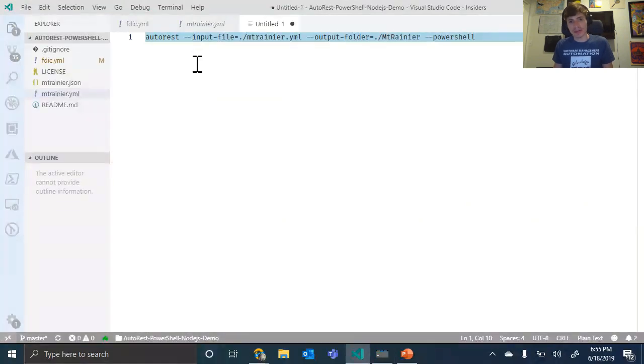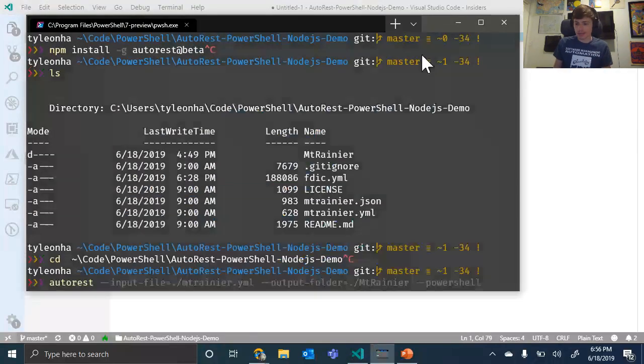So the command is AutoRest. Our input file is going to be that Mount Rainier YAML file. Our output folder is just going to be Mount Rainier. And then we specify --powershell. And that's it. I haven't done any sort of configuration for AutoRest. All I did was install it. And so I'm going to go ahead and run this command.